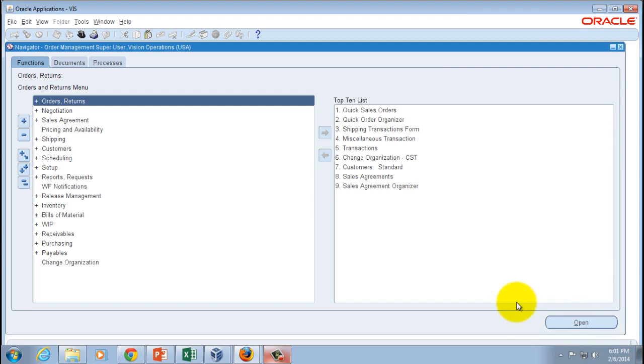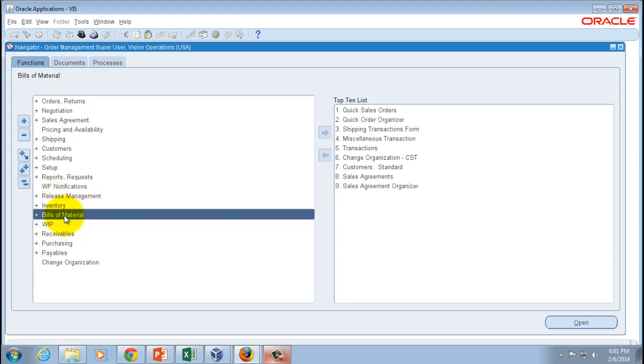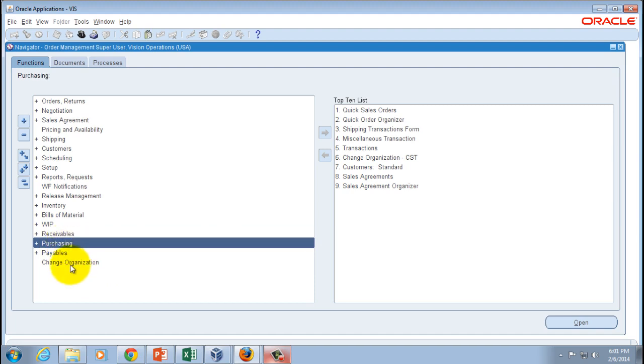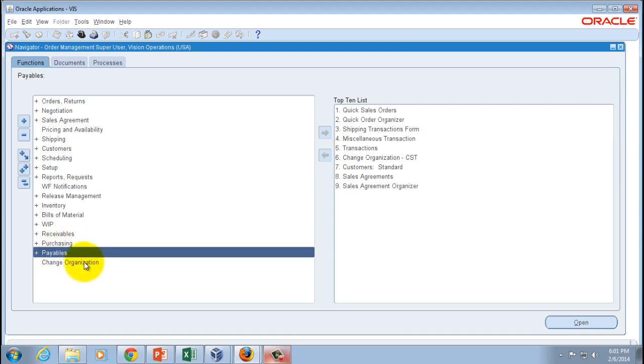Now, as I said, this operations user is a super user, so he has got also access to other modules within Oracle applications, including the financial modules. So the menus that you would see in relation to release management, inventory, bills of material, WIP, receivables, purchasing, and payables are module specific menus. They do not belong to order management, but since it's a vision demonstration environment, Oracle has incorporated these modules menu within order management super user menus as well. But in realistic scenarios in production environment, you would not see these menus associated with an Oracle order management user.